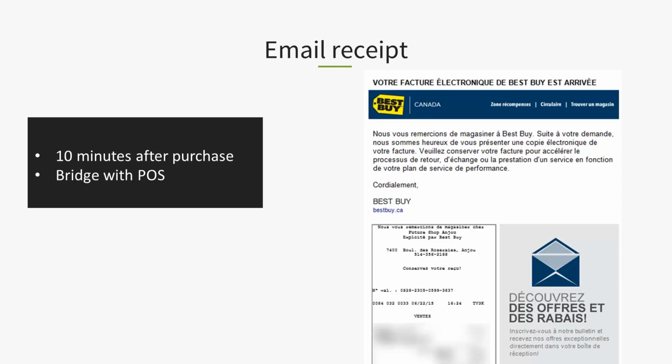Remember that just because you're asking for their email address to send them the receipt, it doesn't mean you can automatically subscribe them to your newsletter, but it does produce the opportunity to go and ask for their consent.